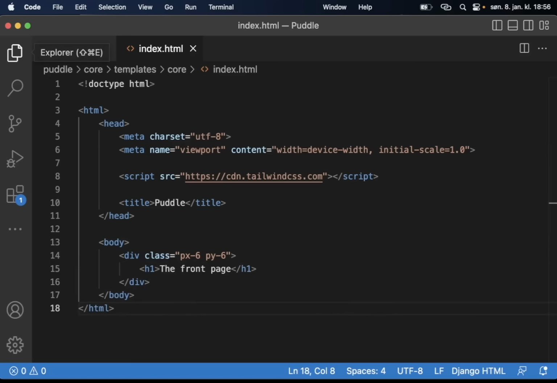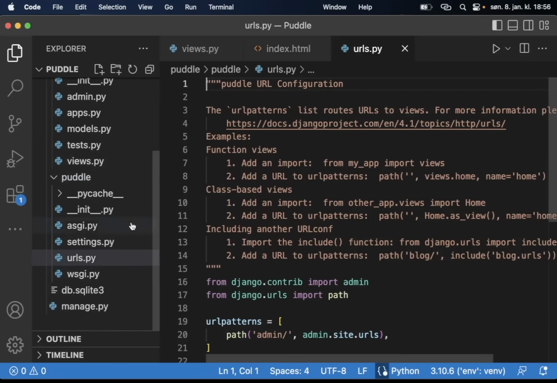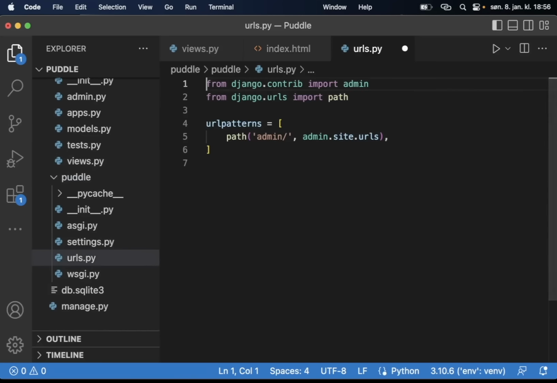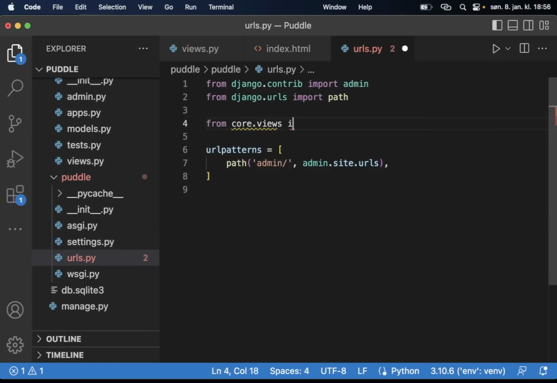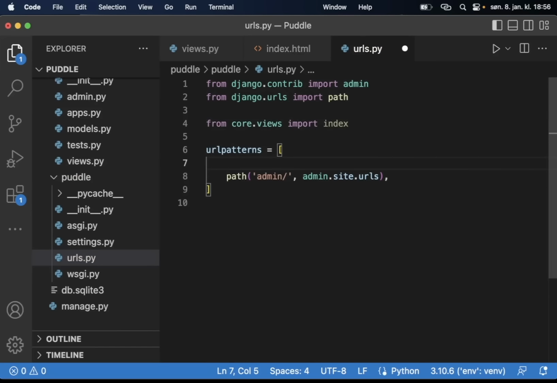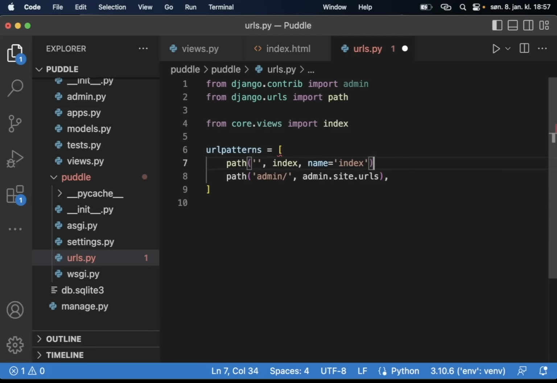So the last step now is to add this to the urls.py file. So if I just open up the folder here again and find puddle urls.py, then we can import the view we just created. So from core.views, import index. Then we can add it to the top of the URL patterns path. Set the path to be empty since this is the front page. And then we want to use the view called index. And we can set the name for this to be index.